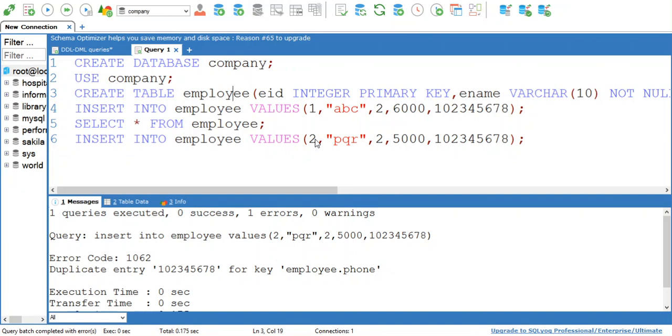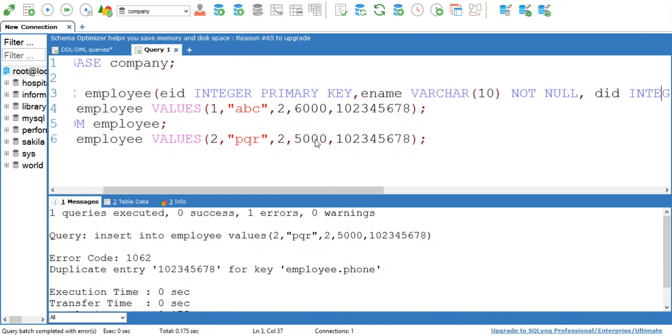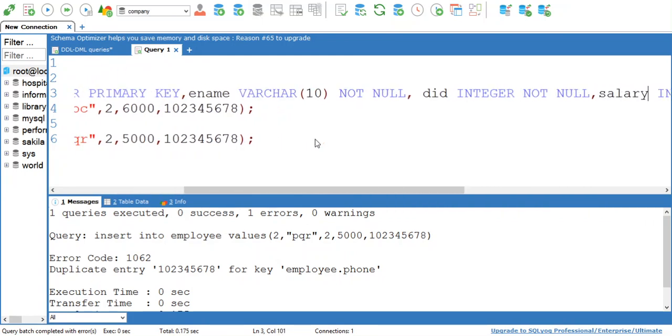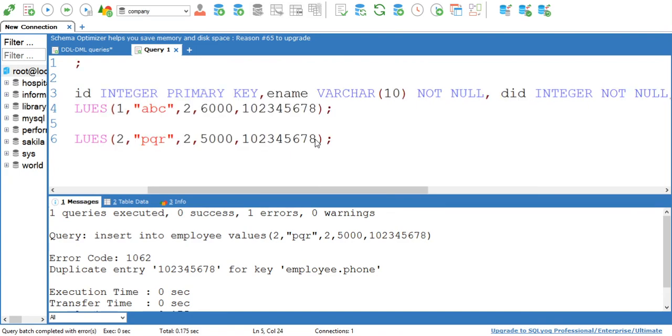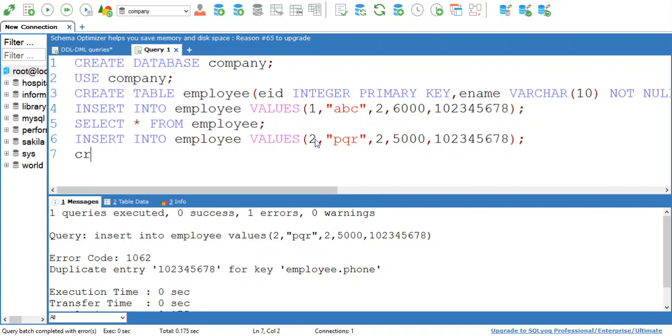Okay, so now we have created one table with primary key constraint, not null constraint, check constraint, and unique constraint. Now let's create another table here. Create table, suppose I am creating a student table. Student, then my first attribute is roll number, and I want to set roll number as a primary key, so I have written primary key.